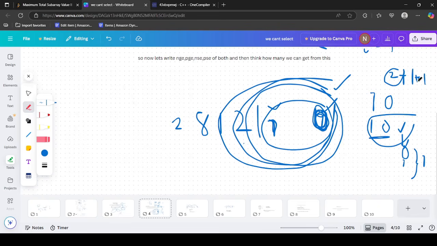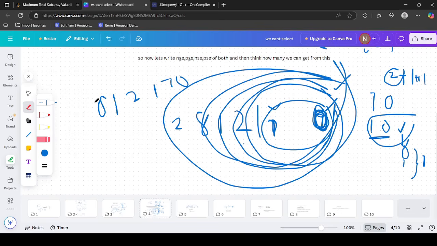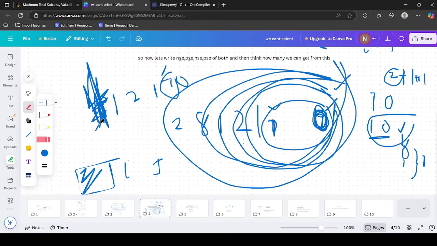And now, can we select 8, 0? Can we select this subarray, where 8, 1, 2, 1, 7, 0? No, we cannot select this. Why can we not select this? Because the maximum element is more than 7. For now we are assuming we are only taking i and j. So if we want only i and j, there should not be any other element which is more than the maximum element. But here the maximum element is 7, and there is some element 8 which is greater than 7. So we cannot select 8.